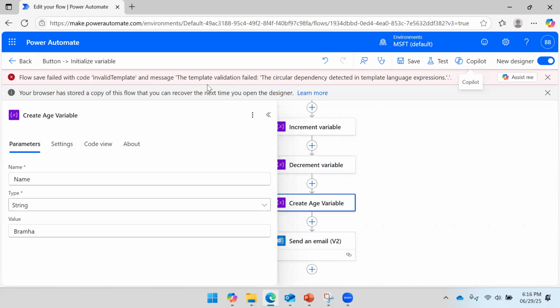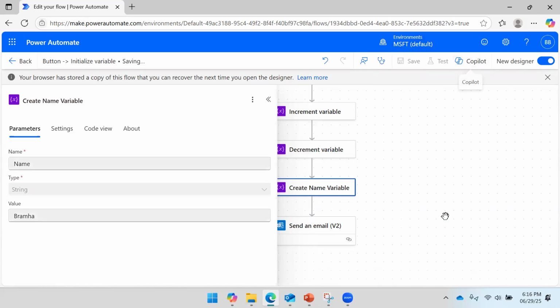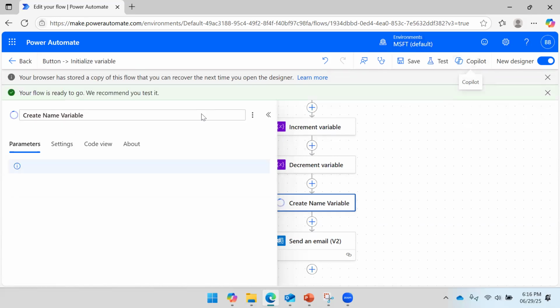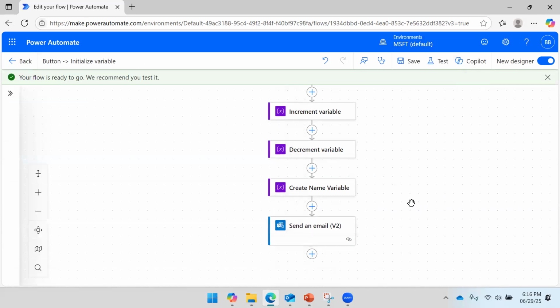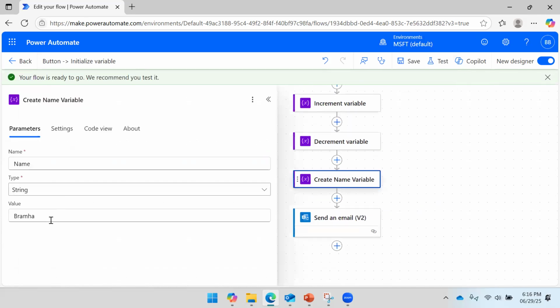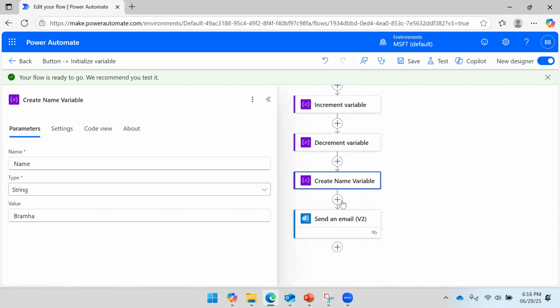Okay, invalid template name message, circular dependency. Okay, name. Because of this circular dependency, age. So create age, not age. I will say create name variable. Right. So I created a variable that is of text type.